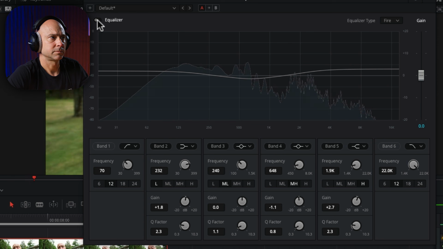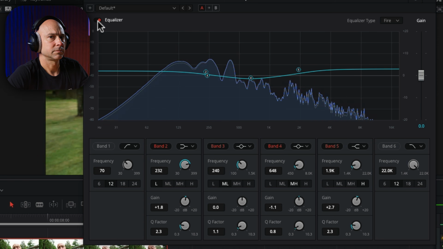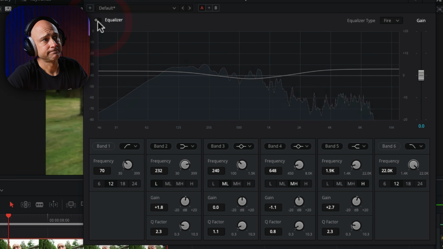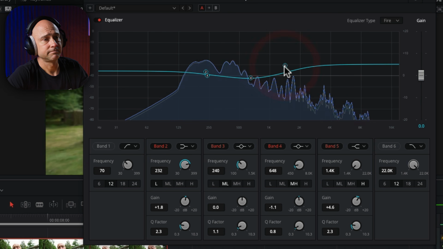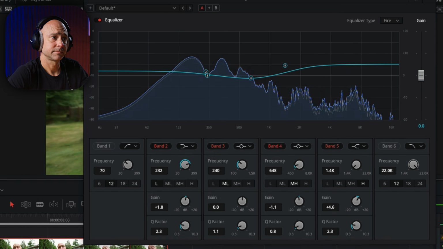All right, here's a little sample where we've got some muddy dialogue. Sometimes with a lav mic or these kind of mics, it just sounds too muddy. You need to increase the clarity of it. So let's go ahead and take this sample, make it a little bit clearer for you. And if you do this with your audio, it's going to sound awesome.